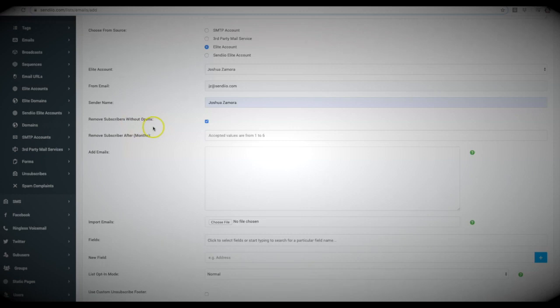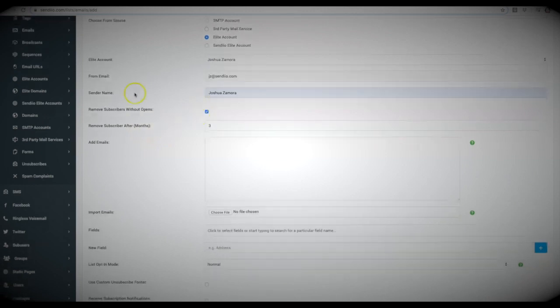So we built in a feature that automatically removes people anywhere from 1 to 6 months. If someone hasn't opened your email for 6 months, there's a good chance they are pretty much a dead subscriber. So you can go ahead and add whatever value you want here. I'm going to go ahead and put 3 months. So any subscriber that does not open an email within 3 months is going to be removed from this list.